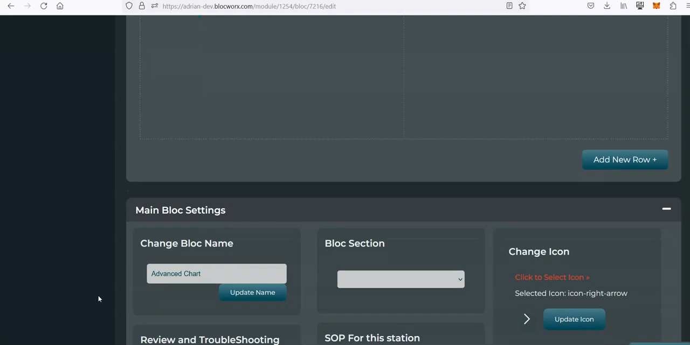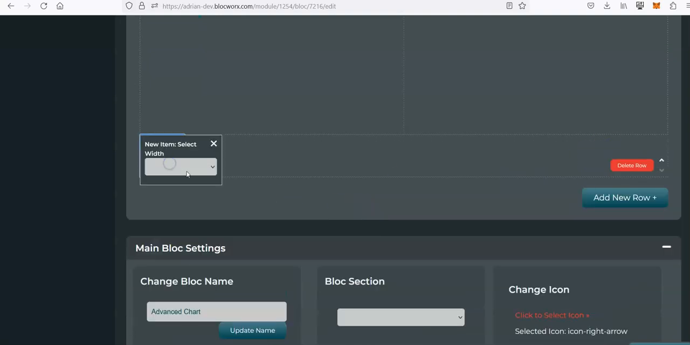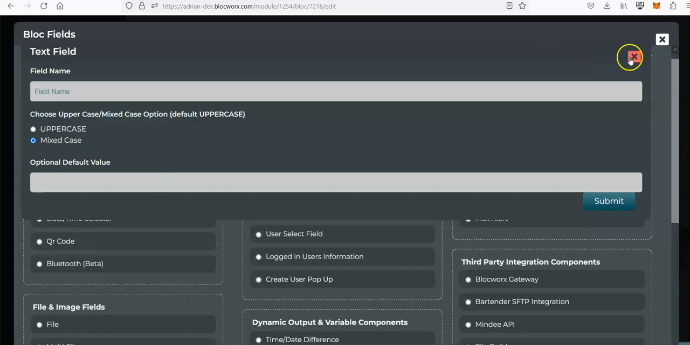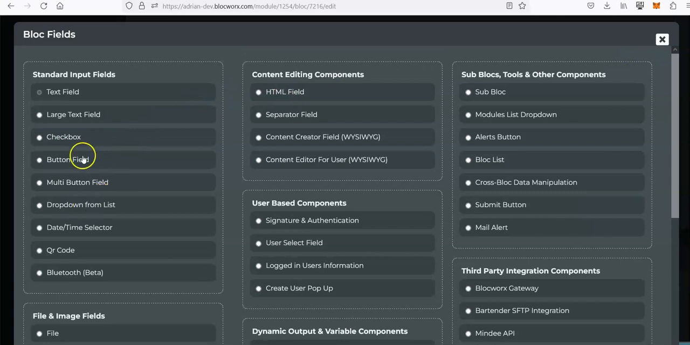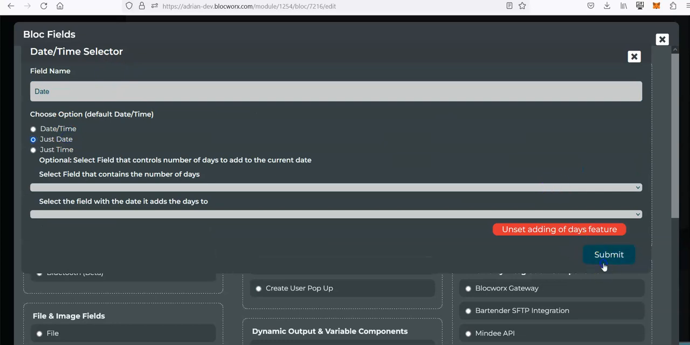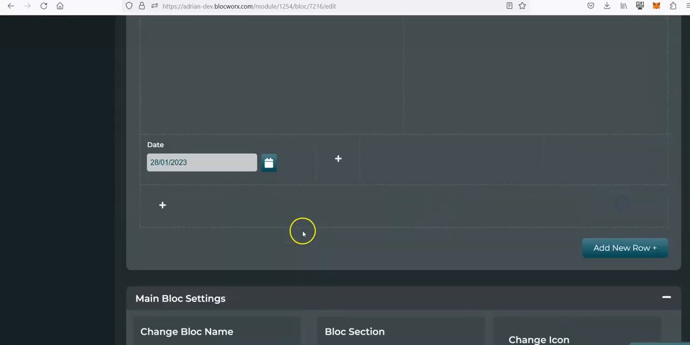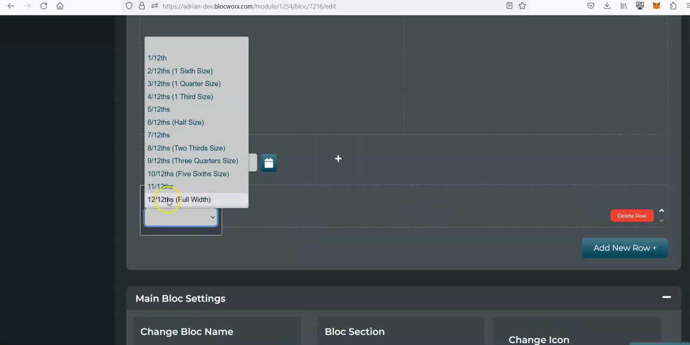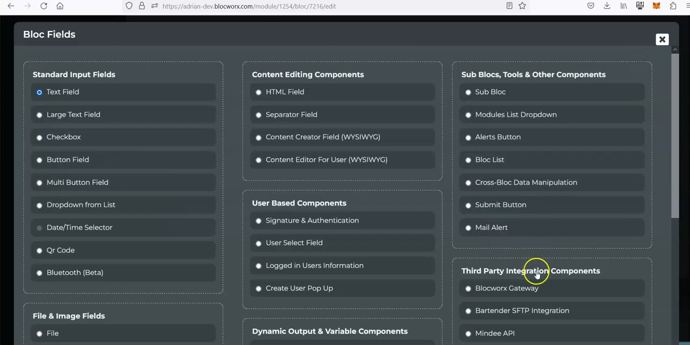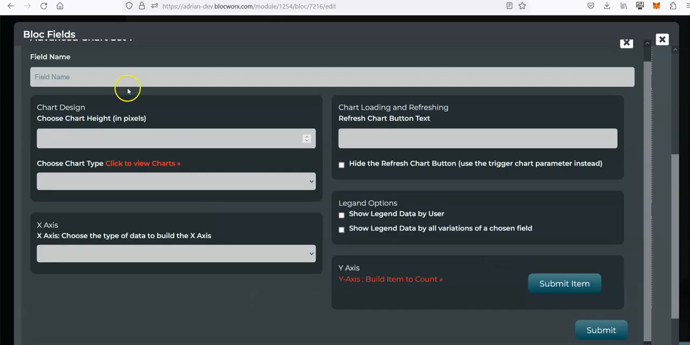So I'm going to create a new row and we give this a full screen. First I'm going to create a date field in my block that I'm trying to create the chart in. Now we create a new row, say target versus achieved. We give it a bigger height because we're giving it full width screen.